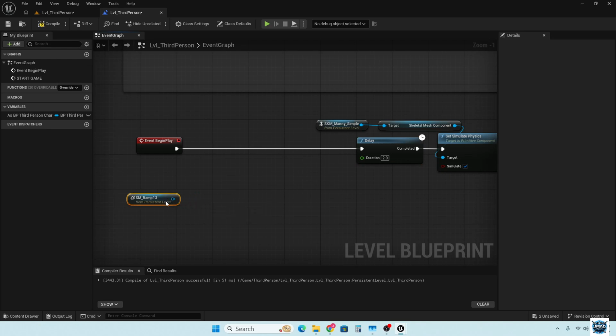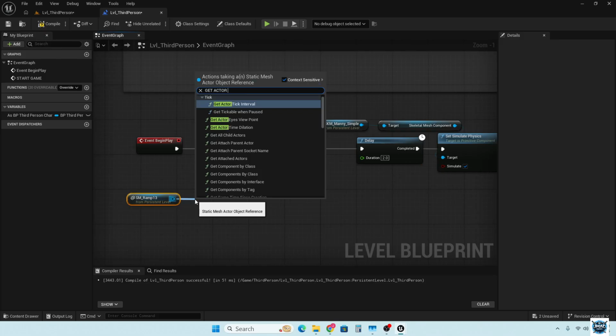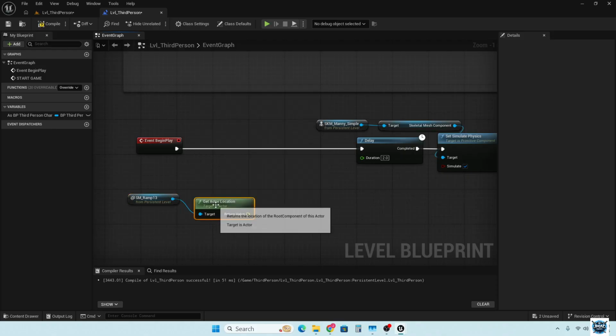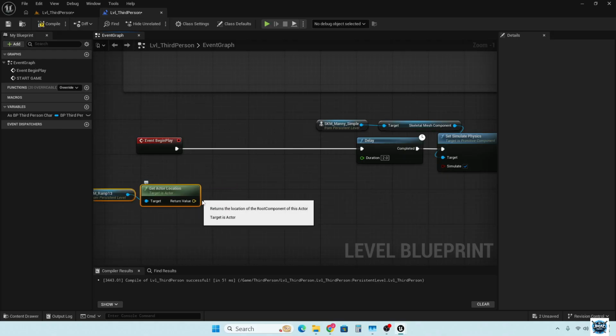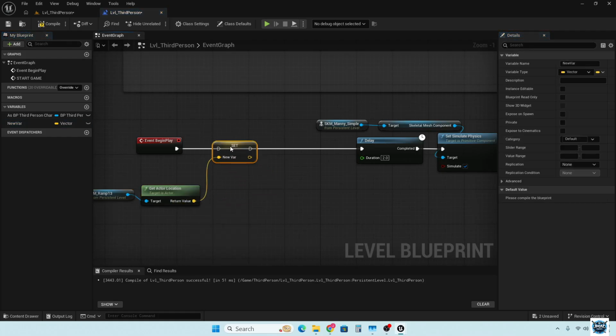All right, so what do we want to do here? We want to get the actor's location, and at that point we want to set this location on begin play. So just right click and promote to variable. All right, and we'll just name this variable Y location. We're only going to be using the Y, even though it's the full location. We'll just name it Y for now.